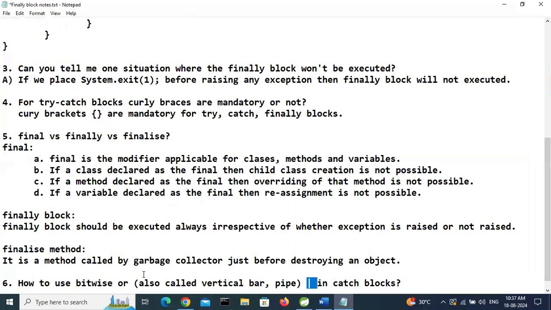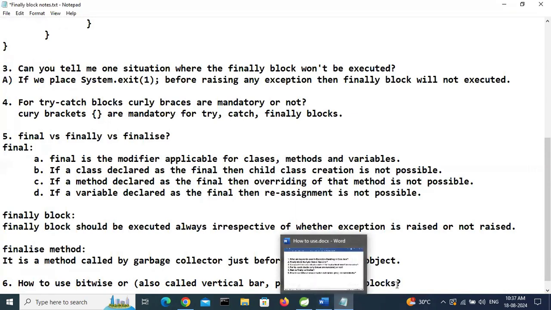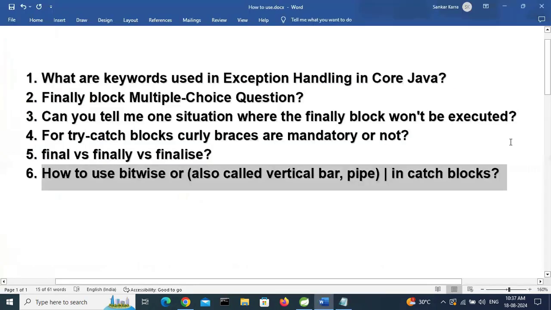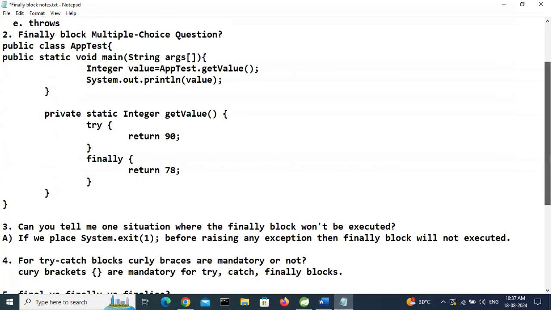So, how to use bitwise OR, also called vertical bar or pipe. This is the pipe symbol in catch blocks. So we have successfully completed these six questions. Let's review once. Revision 1.